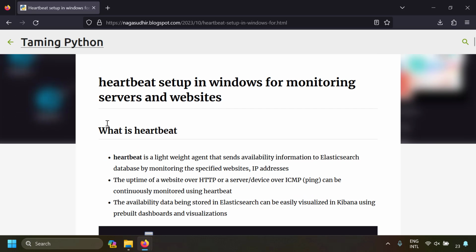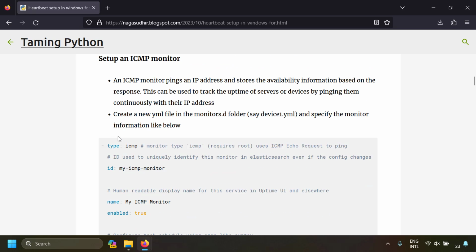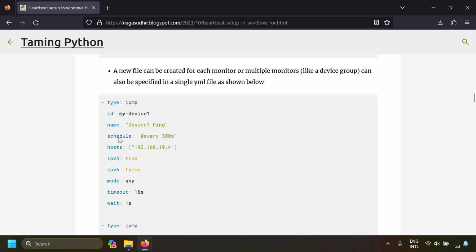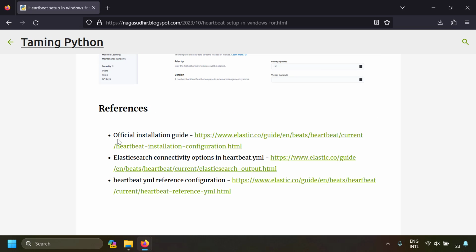You can see I've created a blog post on how to set up heartbeat in Windows for monitoring websites and servers. I've given you the images, notes, the commands, the configurations, so that you can copy paste and implement in your own environment. I've also given you the references to the official documentation, so please check them out if you want to know deeper on how to configure Heartbeat, Elasticsearch, and Kibana.